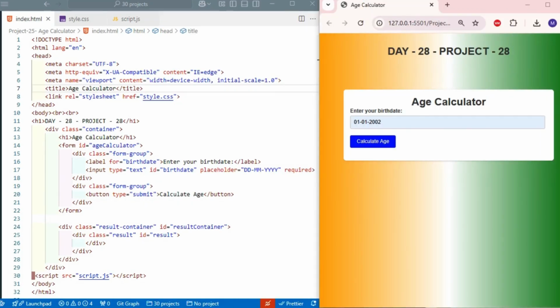Hello connections, are you ready to uncover a fun and practical web application today? Let's dive into day 28 and project 28 in my 30 days 30 project challenge. Today I am coming with a beautiful project. The project name is Age Calculator.